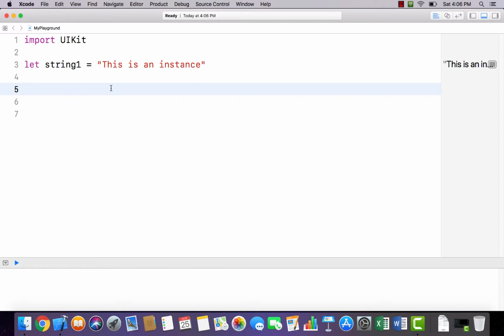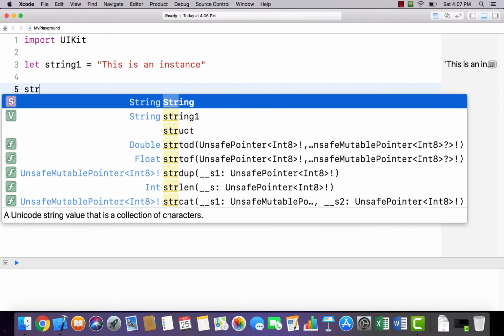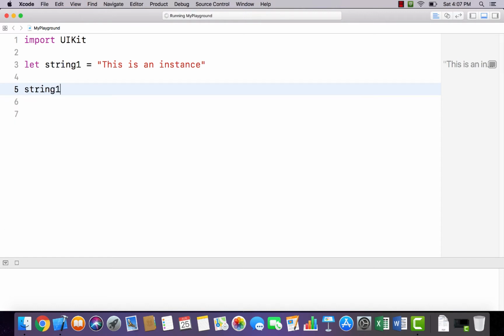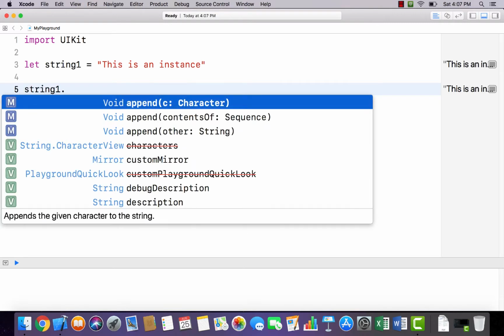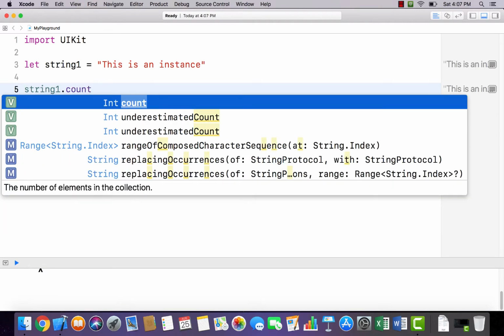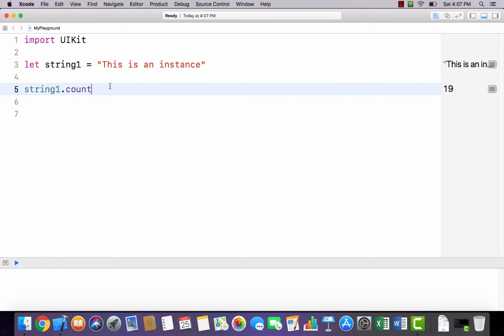So first I want to show you a basic property of strings. So we're going to just call our string1 variable right here, string1, and we're going to invoke the property. So the most common property that we can use is something called count. And what that does is it returns the total number of characters in the string. So there are 19 characters. Yep, there are 19 characters in this string.